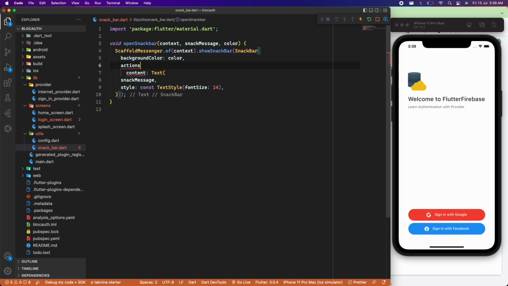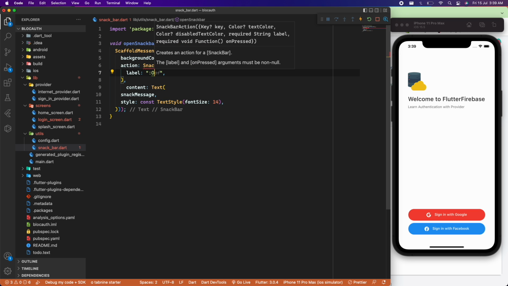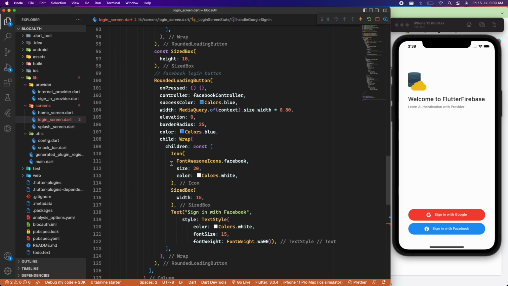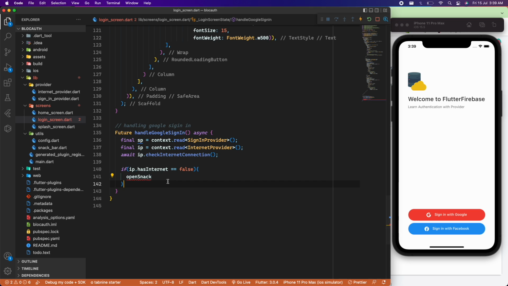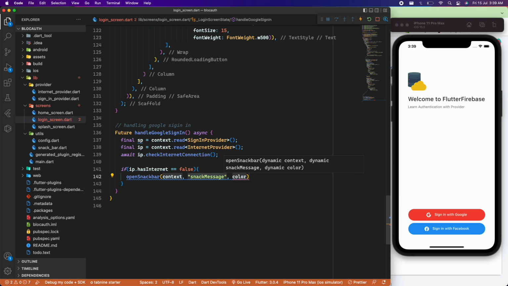or rather we can display a snack bar action with a label. Okay, and the text color can be white. On press would be null for now. If we come here, we'll call our snack bar. Context will be context. Check your internet connection.